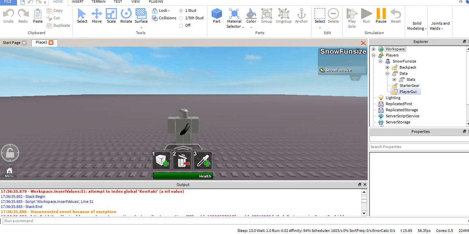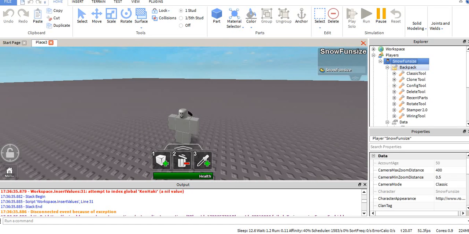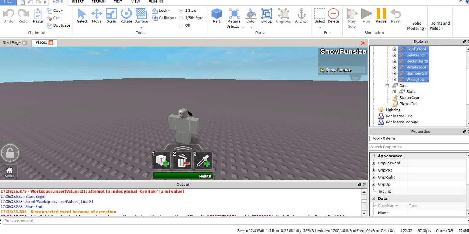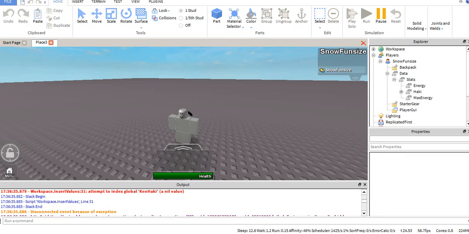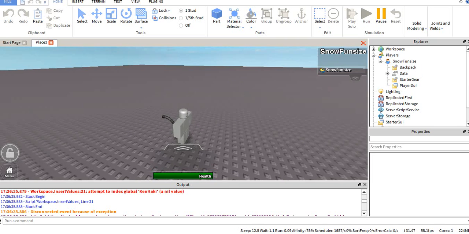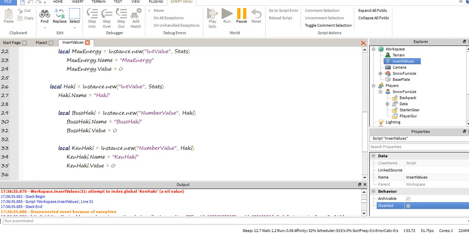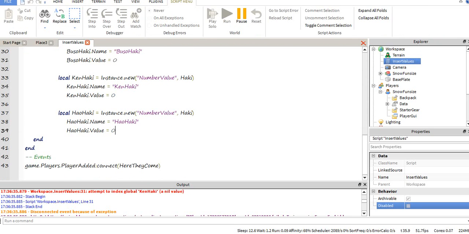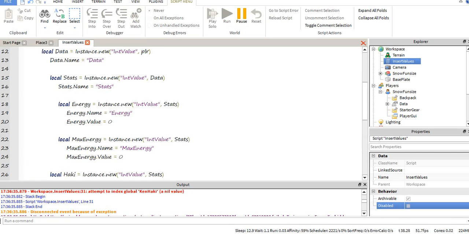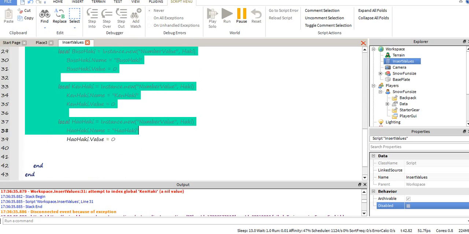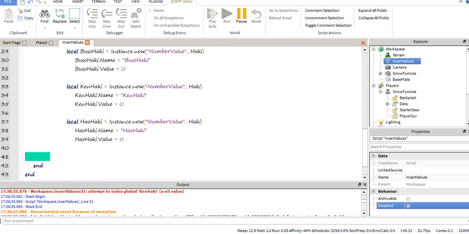So now that we have that, let's see, what should we start with? One of the things that most people are going to be wanting is haki, so that's what we're going to be covering first. Right now though, I'm just going to cover adding instances so we can move on later with the variables.